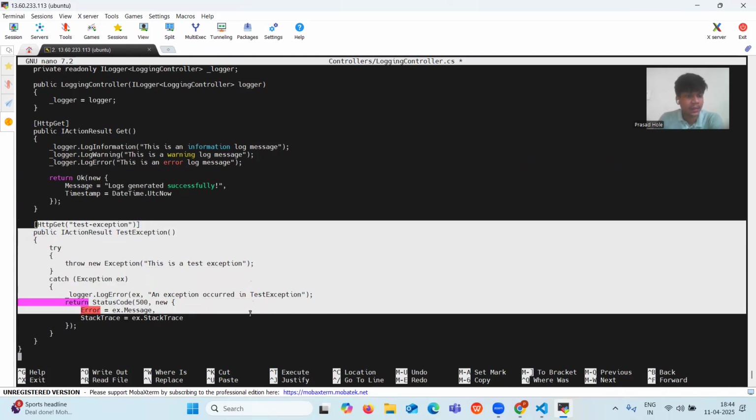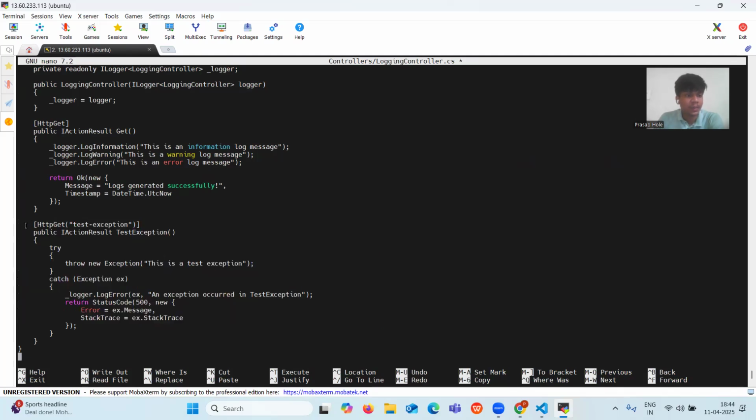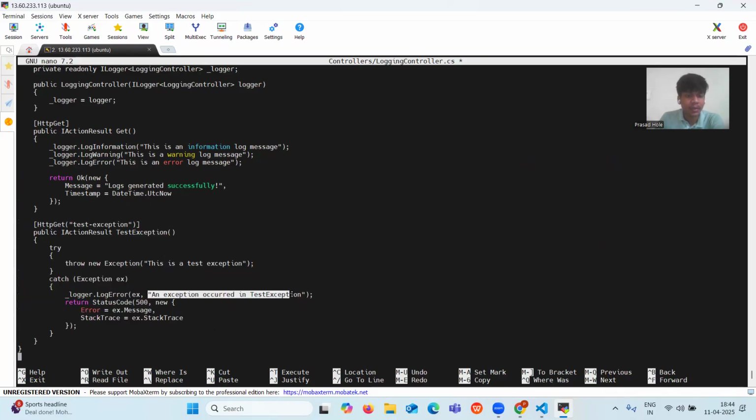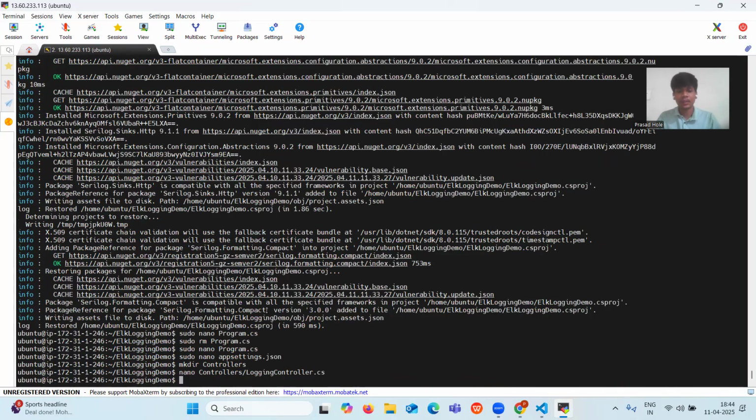Then the test exception. This simulates an unhandled exception, catches it, and logs it as an error with exception details, and it will return an HTTP 500 with an exception message, like an exception occurred in test exception, and the stack trace in the response. So let's save this file.